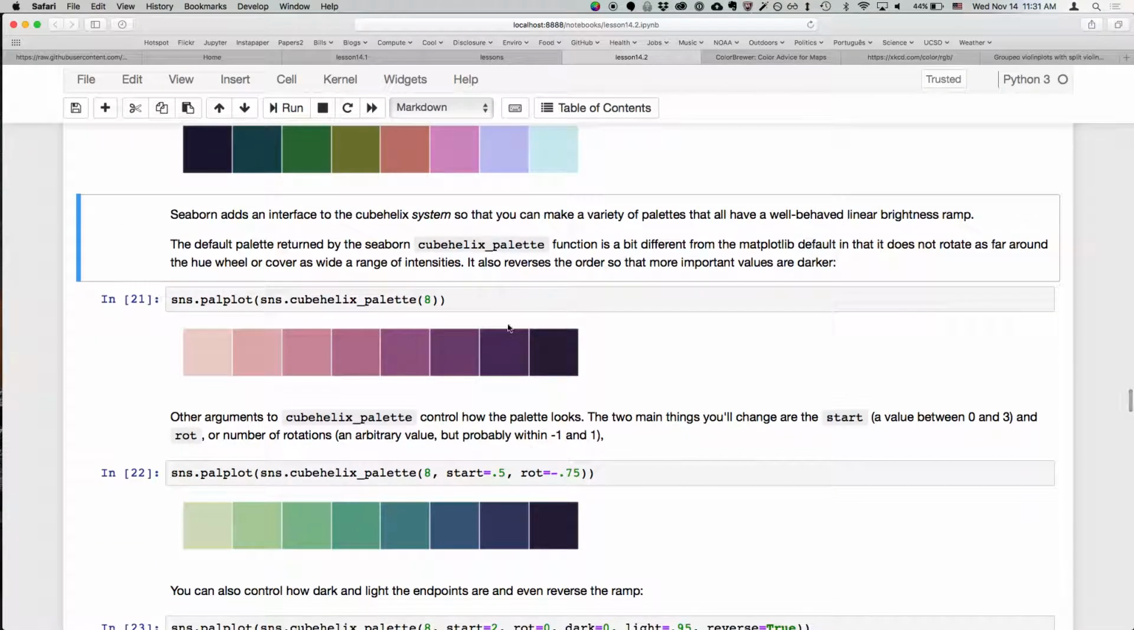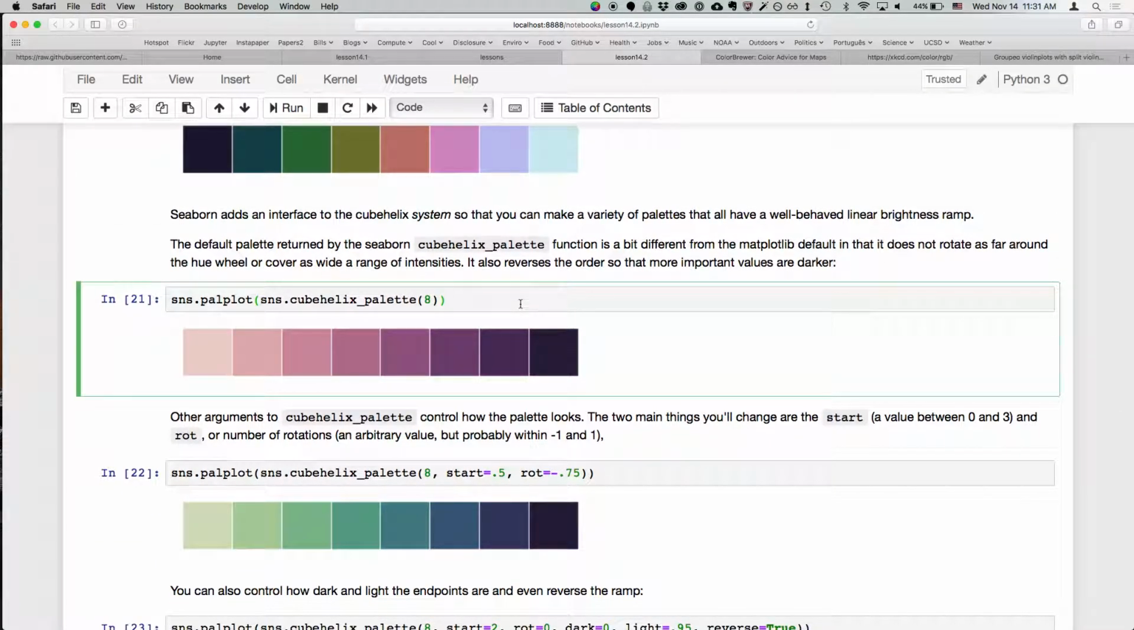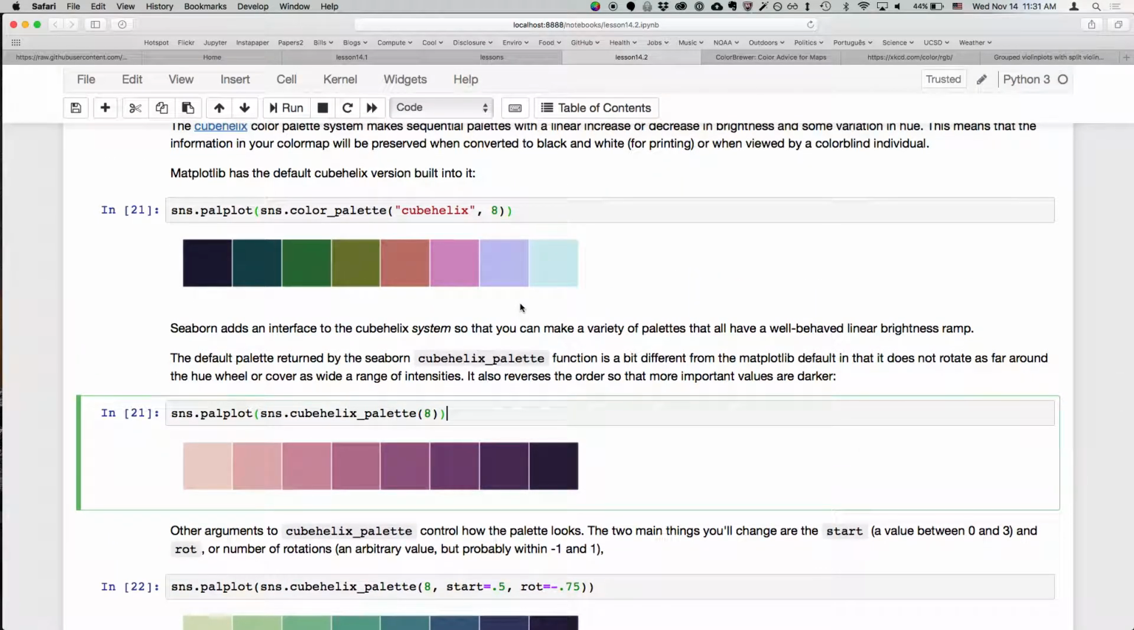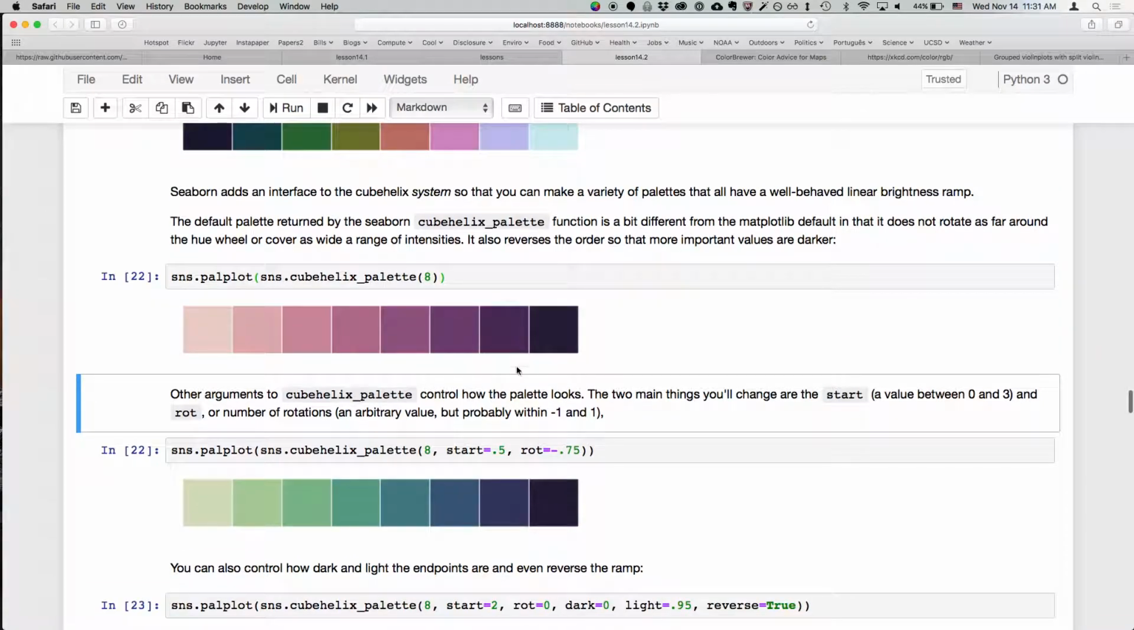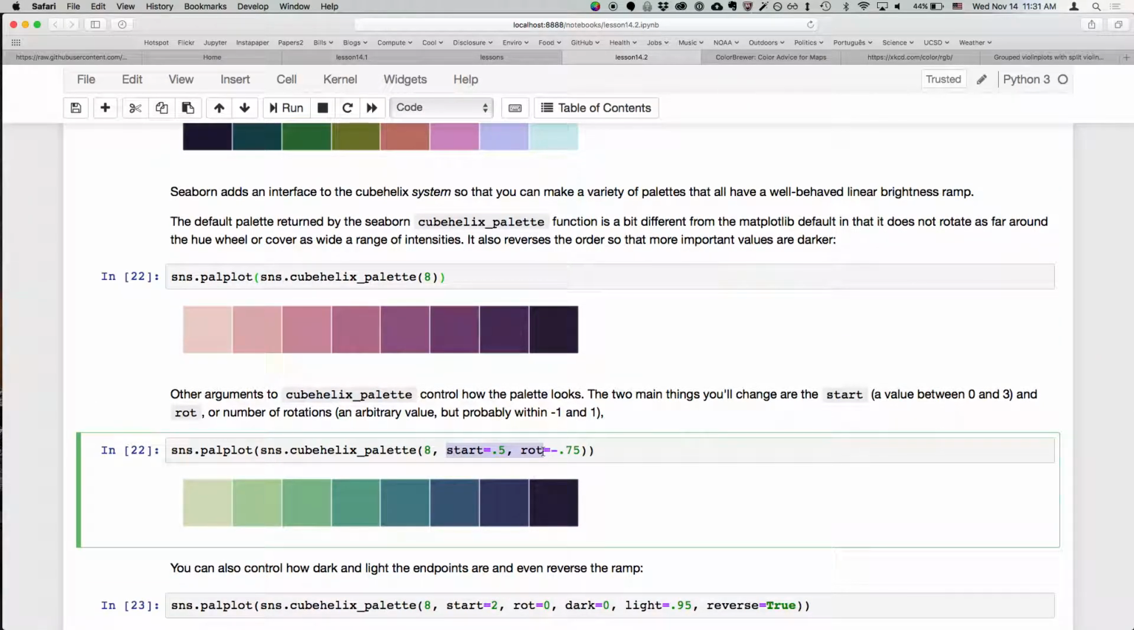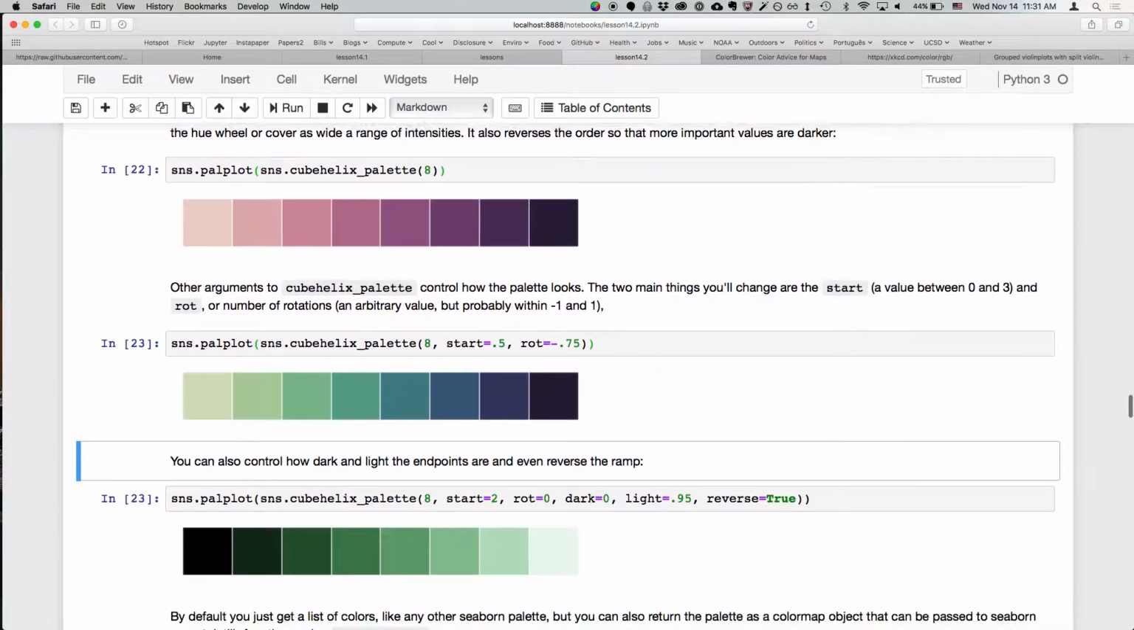And again, we've got some different options here with the cubehelix palette. We can change our starting point and rotation, and there are a lot of ways you can tweak this. You can play around with that.